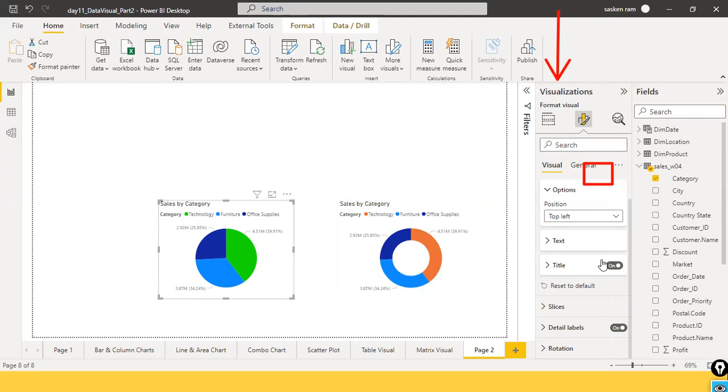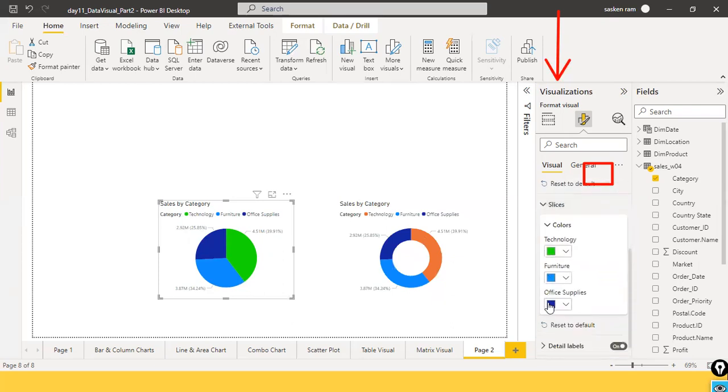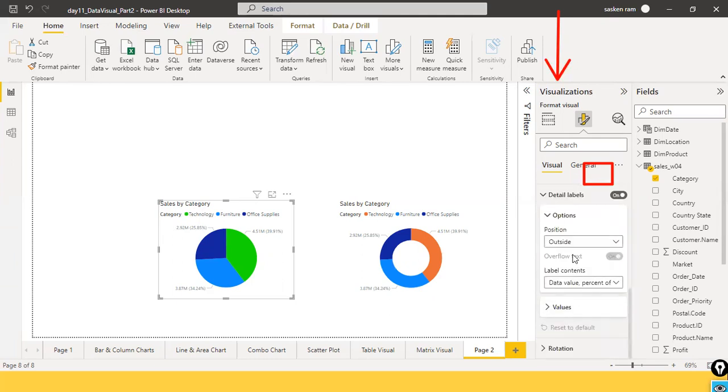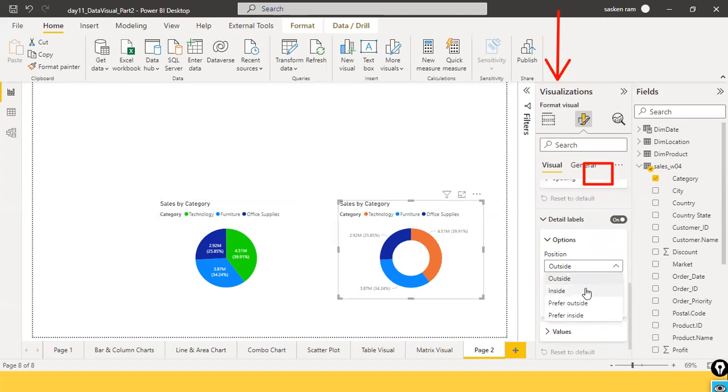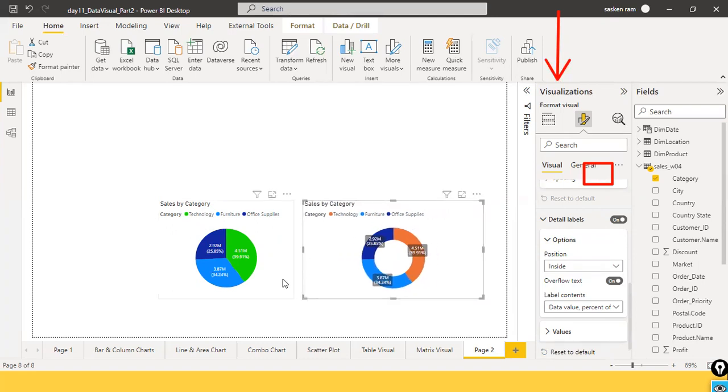And you can give the title, everything. The title is on here, the sales by category, and you can change the title text here. And then slices, colors, detailed labels on, and the position outside. Look here, the values are outside now. And if you wanted to have it inside, it is possible. Instead of having it outside, you can keep it inside. And then you can make it a little bit bigger.